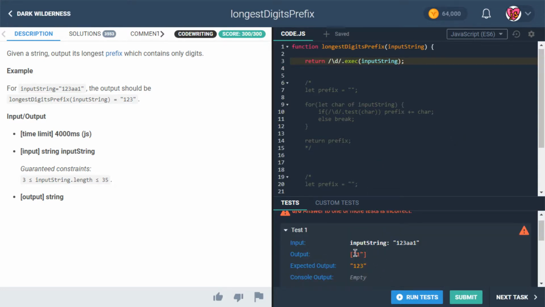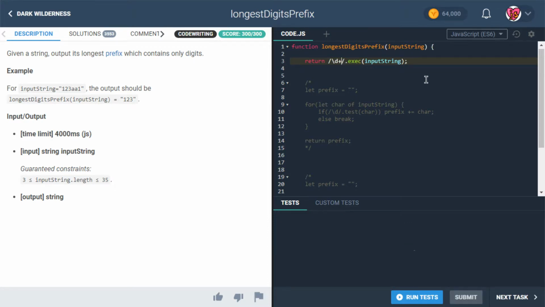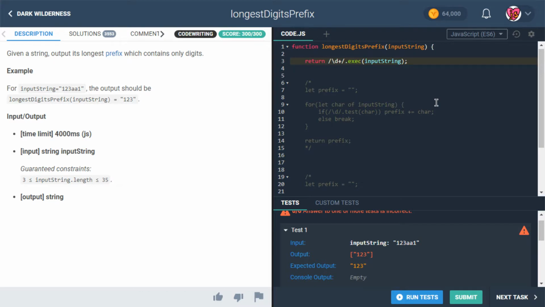We do, because it's only saying 1 here. It's not giving us 1, 2, and 3. It's just giving us 1. So let's fix that by putting a plus. A plus means it's going to look for 1 or more of those things, and by default it's going to be greedy. It's going to take the biggest one it can. So 1, 2, and 3, great.